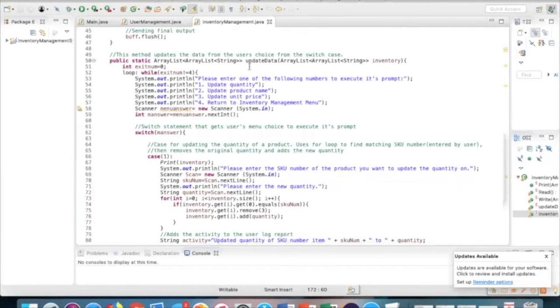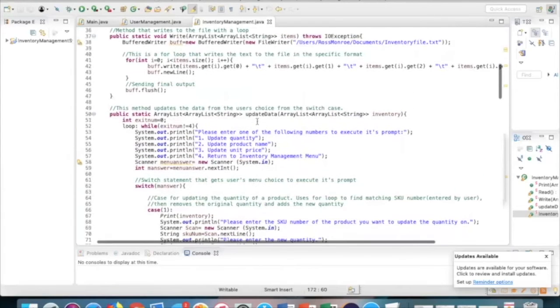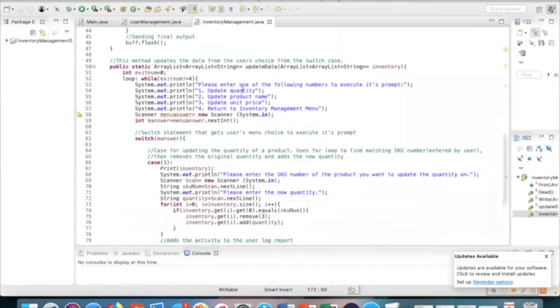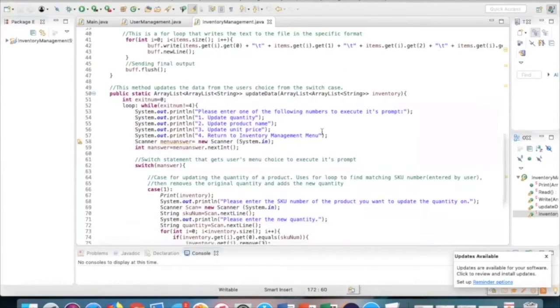Okay, and then this function, update data. This, of course, is used to update stuff within the inventory. So in case 1, you can update the quantity, 2, update the product name, 3, update the price of the item, or 4, go back to the inventory management menu.